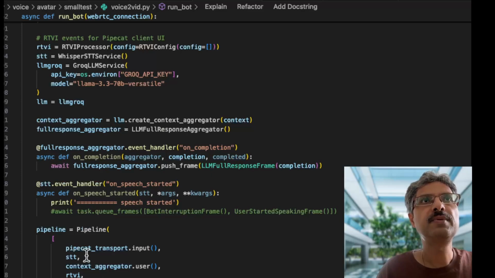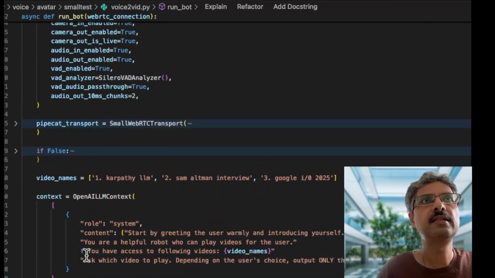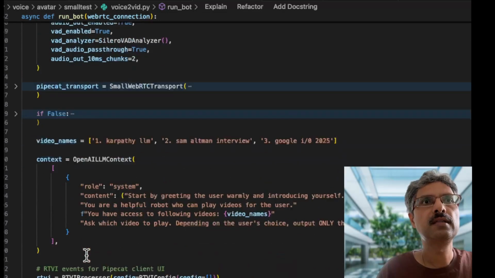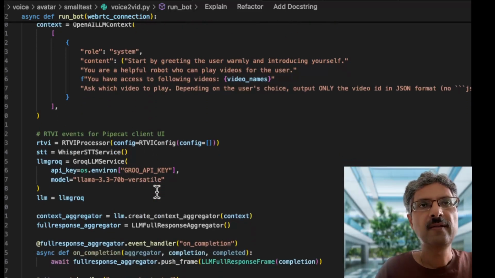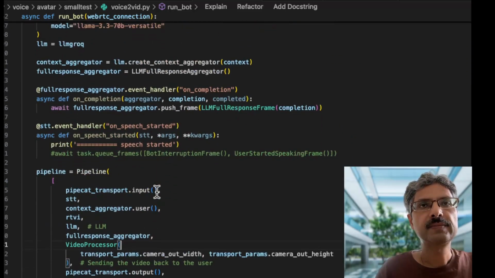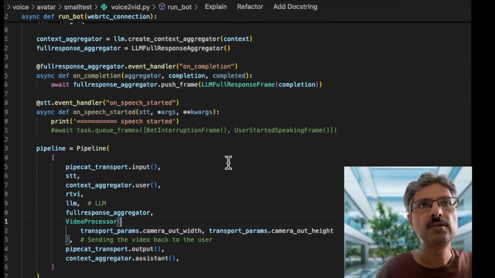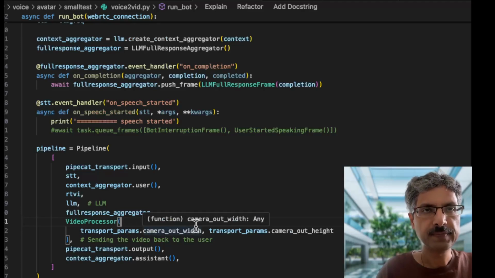The STT is pretty standard. This is the Whisper STT service module in Pipecat. That streams out text. Now let's look at the core part of this pipeline.